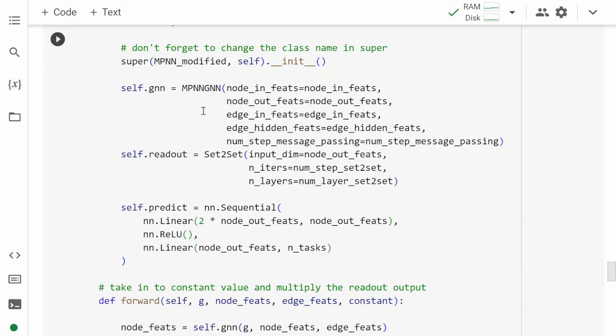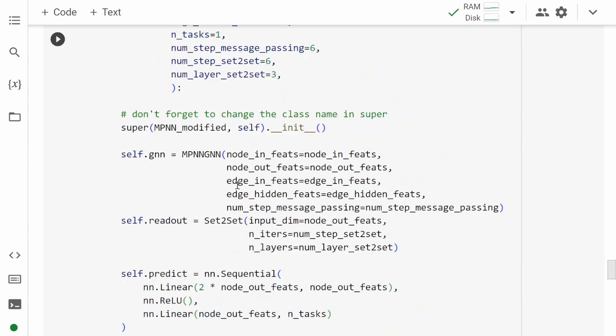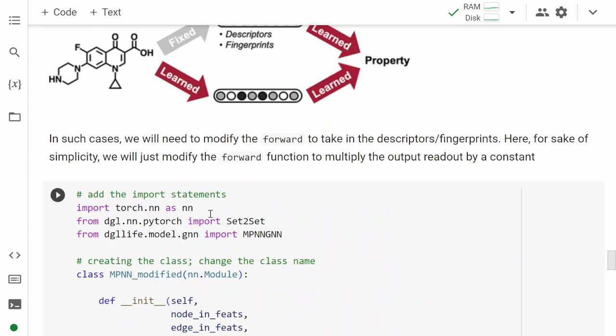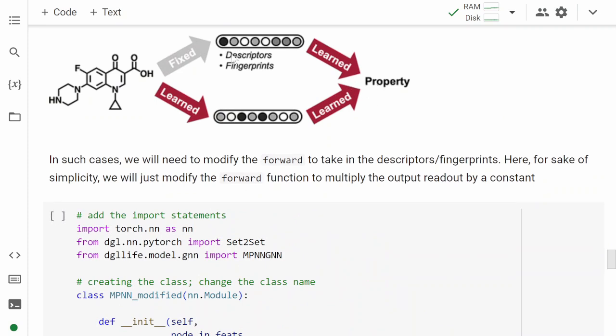Let's see. So we have the MPNN and GNN, the set to set, and sequential with one linear, a ReLU, and a linear. So there is no change in the init part of it because the model is not changing at this point. But what is changing is the predict layer should get the descriptors or fingerprints into it, and we'll have some proxy for this. We won't do the exact descriptors or fingerprints. We'll just take in some vector and then do it over here. Add it to the learned representation.